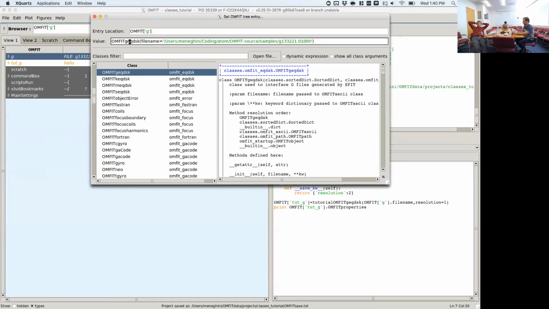So we're putting under OMFITg this OMFITgeqdsk object from this file. Now normally what OMFIT will do is make a copy of this file in its own working directory, and then when we save the project, it will save a copy of this G file into the project itself. Sometimes that's not what you want, maybe because these files are very large. And so here, if we look at show all class arguments, we see that there are a couple more class arguments that we can pass.